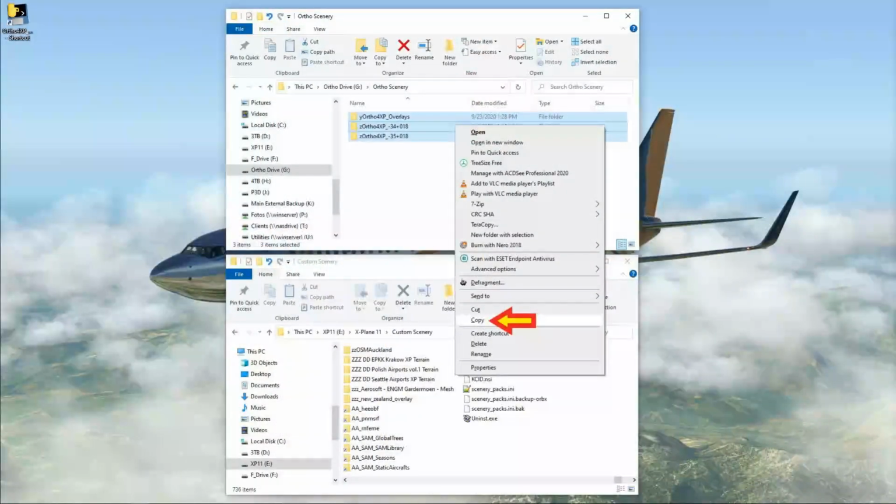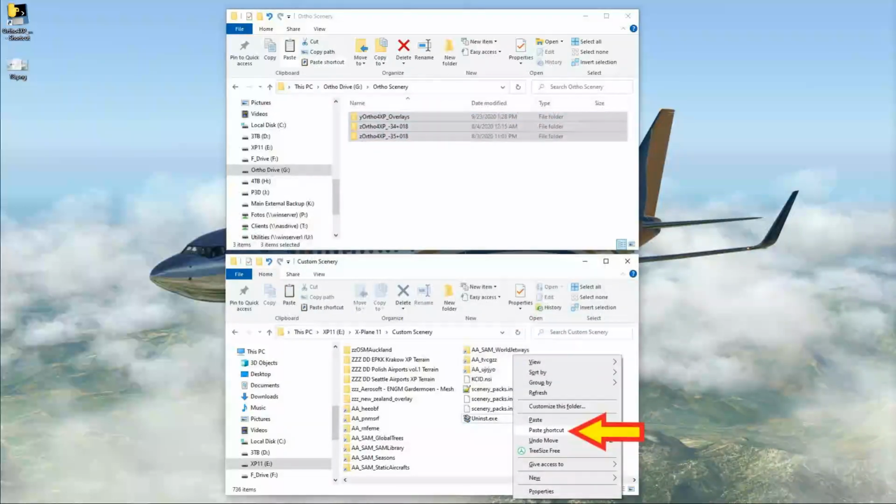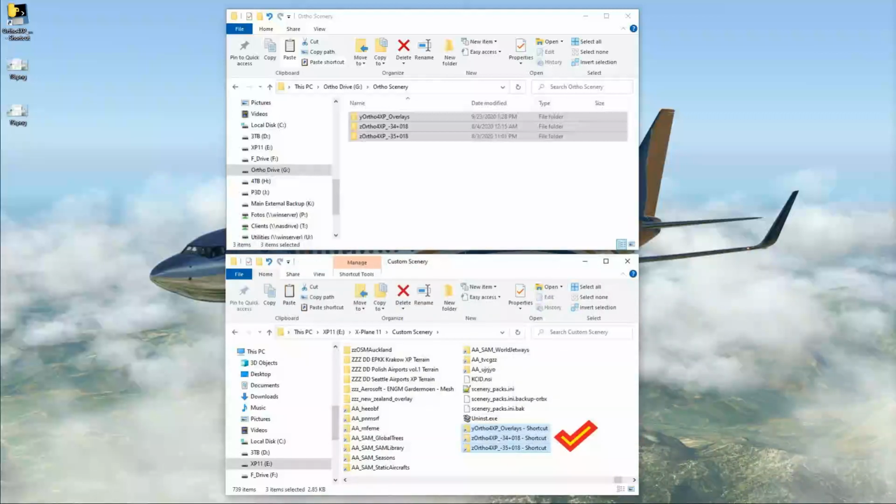You must highlight the three folders and then right-click on the selection on the context menu. Select copy and go to the X-Plane custom scenery folder. Put your mouse in the folder. Here you need to right-click again and select paste shortcut, specifically. It is very important. Do not copy or move the folders. We really only want the shortcuts in our X-Plane, especially if you have an SSD hard drive with limited space available.